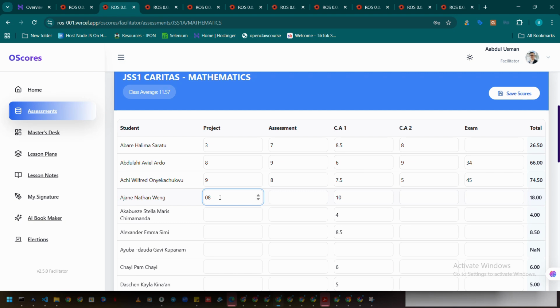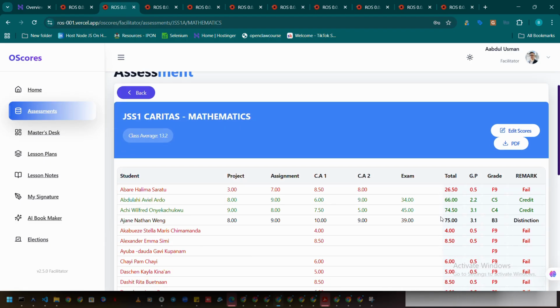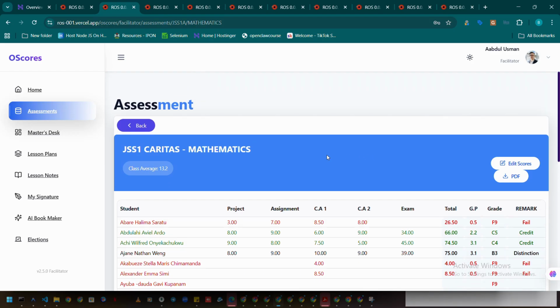So if I take this now and come in number 8, we put 15, and then you do 39, and you can see it's also calculating the percentage between the entries. When you're done, you click save. It's calculated the total, the grade, and the remark. So that's how easy it is to make assessment entries.